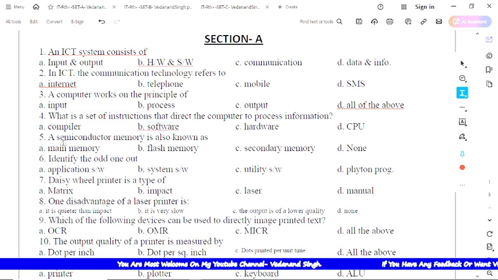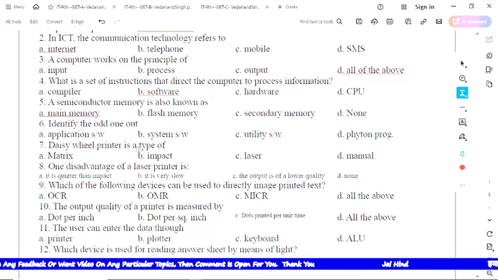Now the next question is: semiconductor memory is also known as, the options given here are main memory, flash memory, secondary memory, none. The correct option of the question is A, that is main memory. Now the next question is: identify the odd one out. Here four options are given and we have to find out which one is odd. The first is application software, system software, utility software and Python program. So D is the correct option, that is Python program, because the others are software and this is only a program.